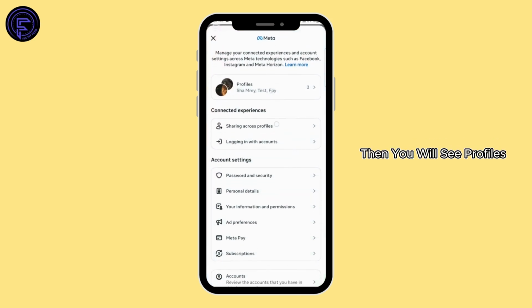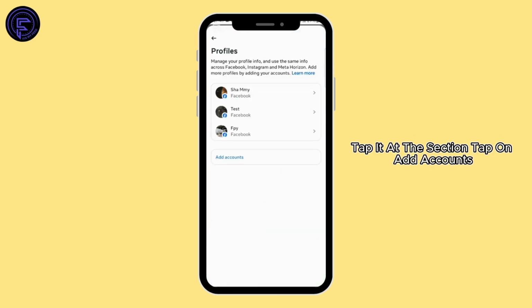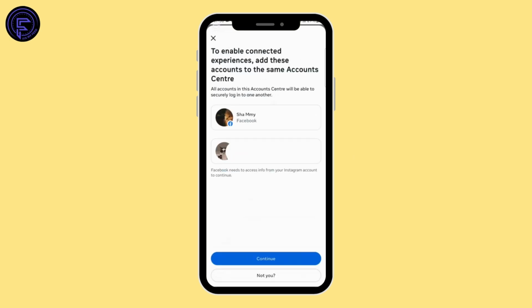Then you'll see Profiles. Tap it. In this section, tap on Add Accounts. Then on this page, you will be able to see Instagram. If you don't see your Instagram, then you can go ahead and tap on the Not You button here.